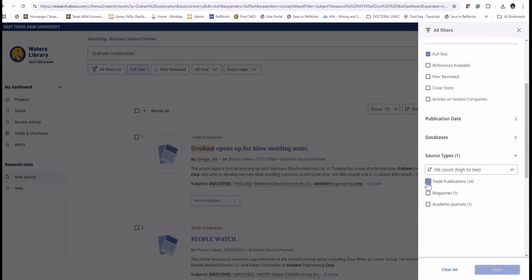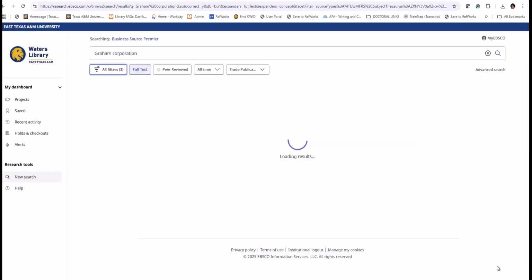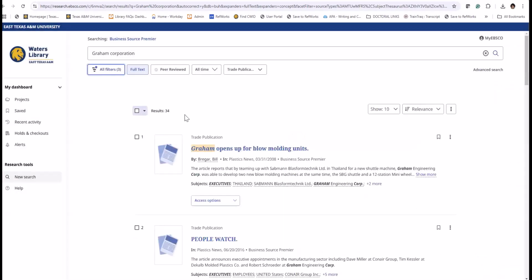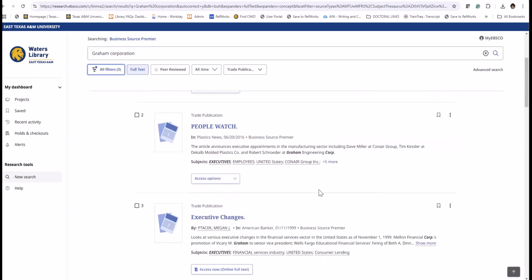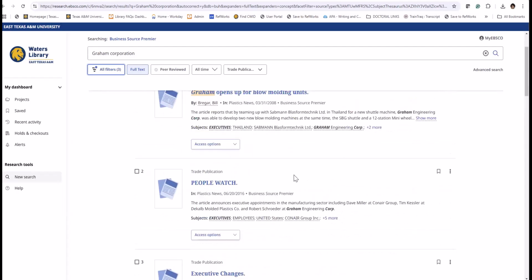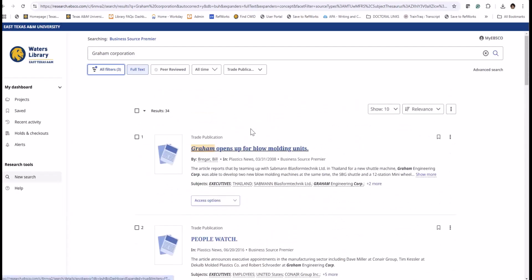For example, I'm looking for trade publications. Out of these 42, 34 are trade publications. When I apply, it's going to reduce to 34. These are my results, but I can do a lot of other filterings. When I'm okay with all the filterings, it's time for me to go through the titles and see which one is relevant and which one is not.